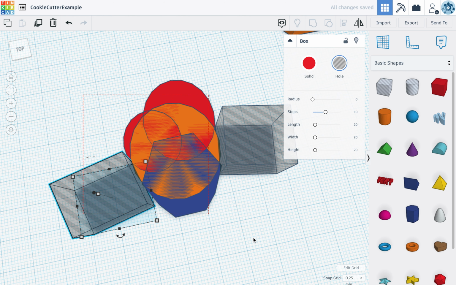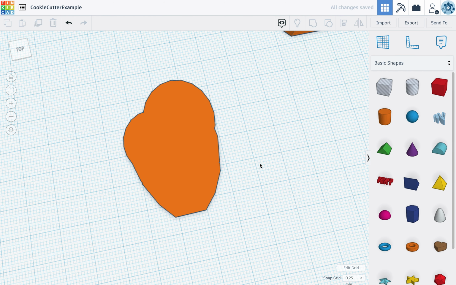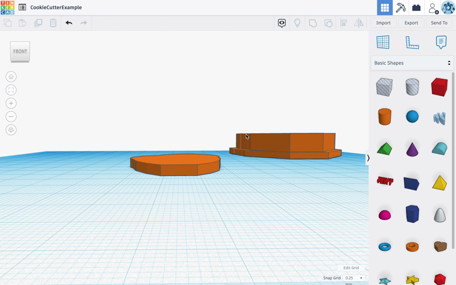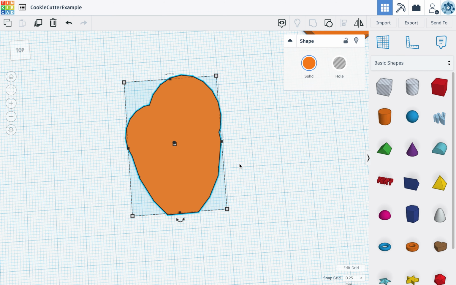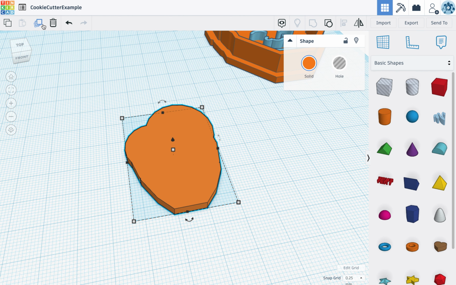There you go. Let's try that again. See if that looks better. There you go. That's all right. So now I have my base. Once you've basically figured out the basic shape of your cookie cutter, things go a lot faster. The next step is I want to create the cutter part.